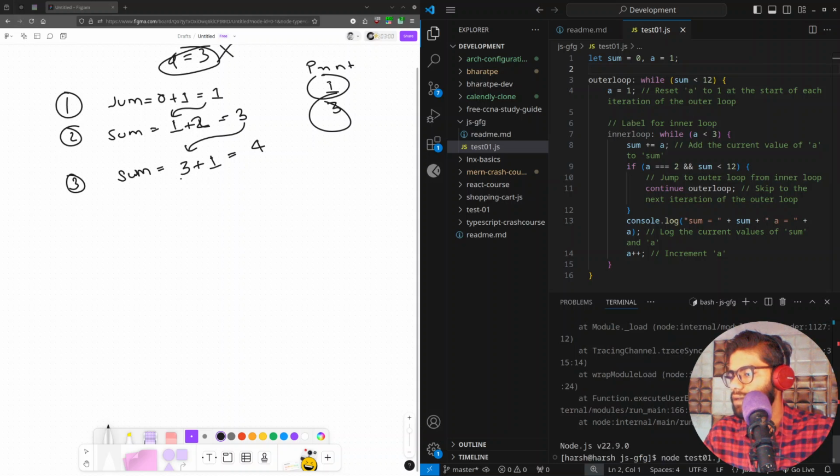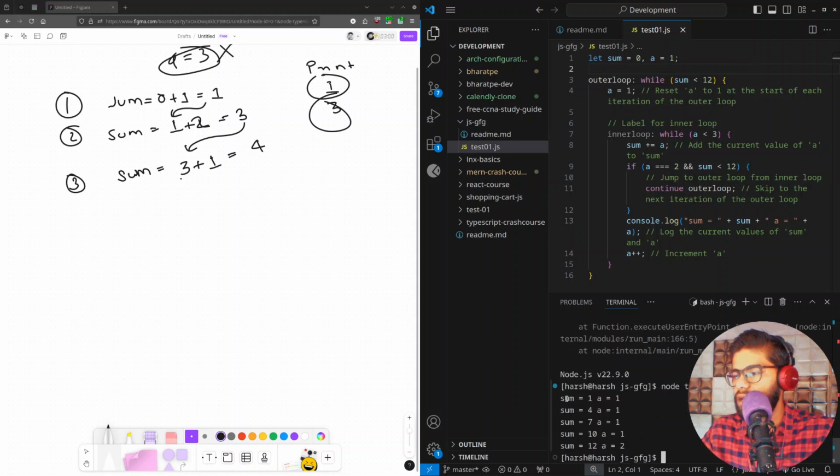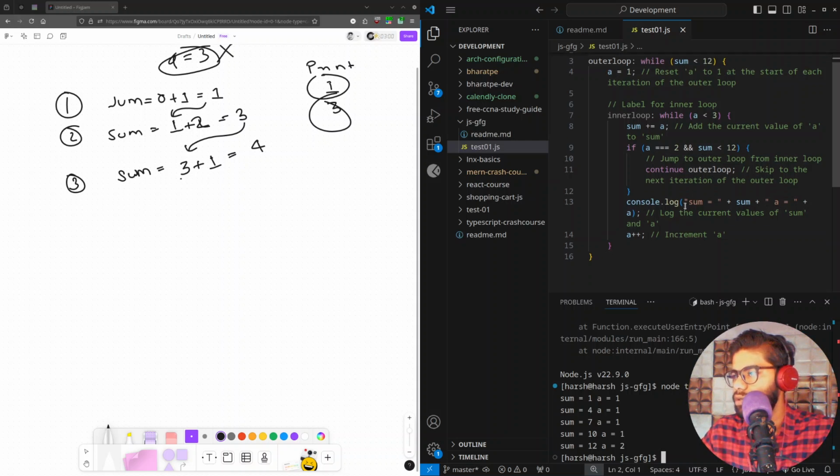Now try it again. And here we are getting sum is equal to 1, a is equal to 1, sum is equal to 4, a is equal to 1, sum is equal to 7, a is still equal to 1, sum is 10, a is equal to 1, and finally the sum. Here we are console logging two things at once, console logging sum equal to sum, and concatenating with a is equal to a.